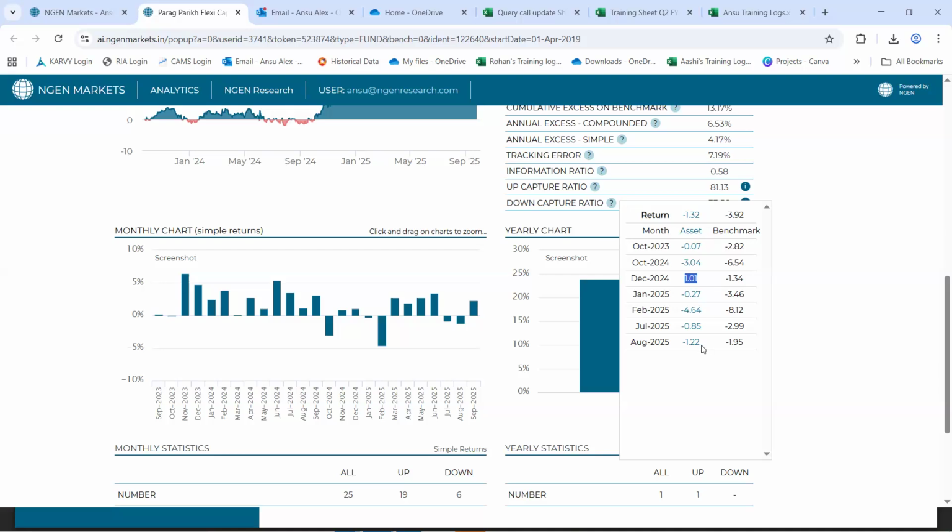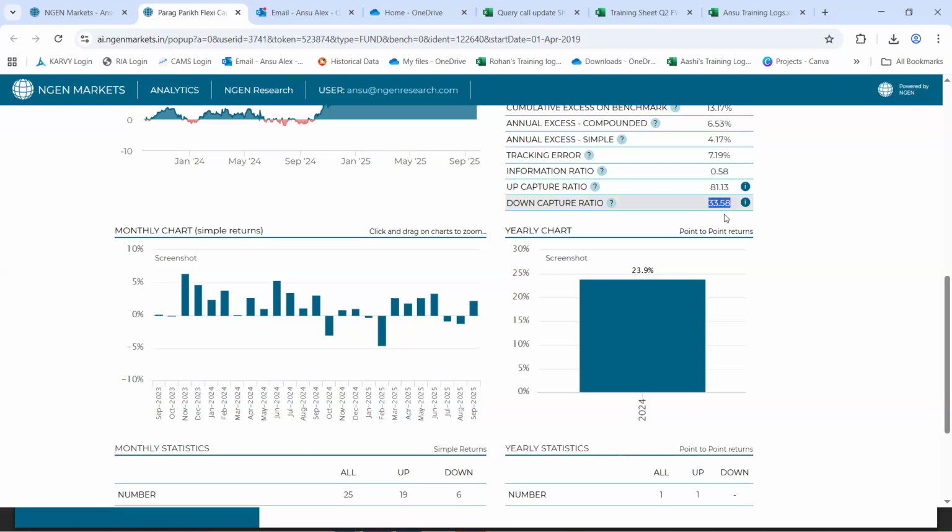Again, we take a CAGR of this data set and we see that when the benchmark fell by 3.9, our fund fell by just 1.3. Hence, we could see some amount of resilience in this fund. And that is what you can see mentioned right here. That is 33.5, which is again a division of the fund return by the benchmark return. And for down capture ratio, we say the lower the better, which is to say that less than 100 is better. That is typically because the benchmark is considered to be at 100. Hence, up capture more than 100 is better, and down capture less than 100 is better.